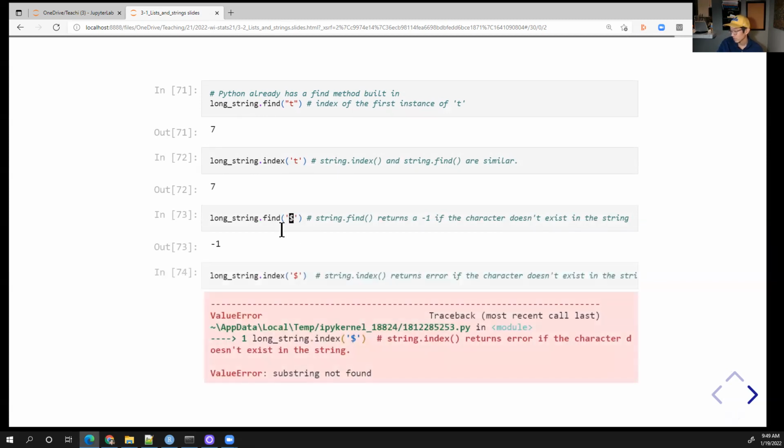So if we ask, where is the $ sign? Well, there's no $ sign in this thing, okay? So find is going to give you back -1. -1 means it couldn't find the $ sign here. Whereas if you say, give me the index position of the $ sign, this comes back with an error, okay? Because here you're basically saying, I need the index position, and it says, well, there's no index position because it doesn't exist, right?